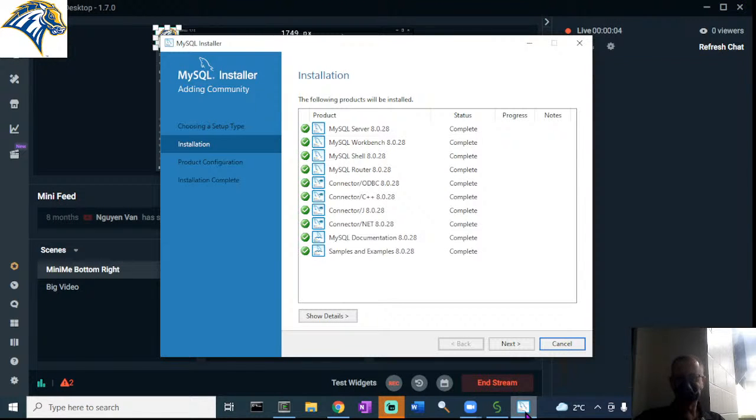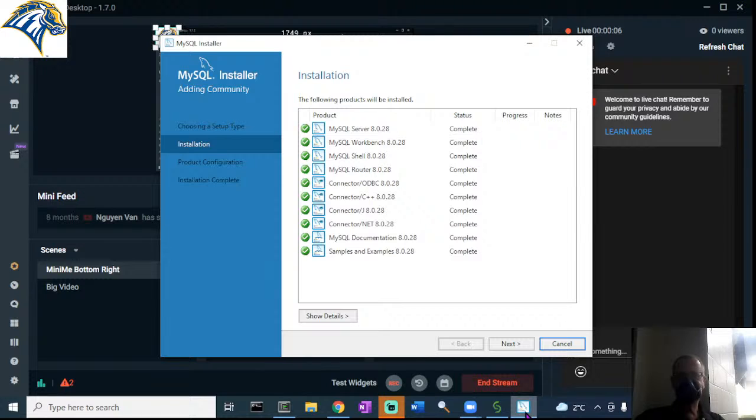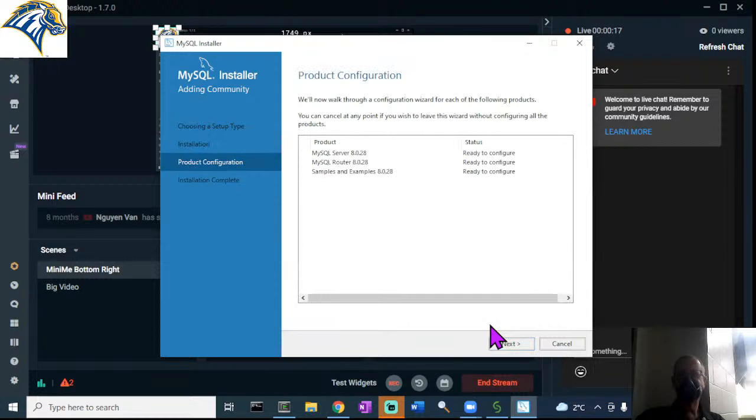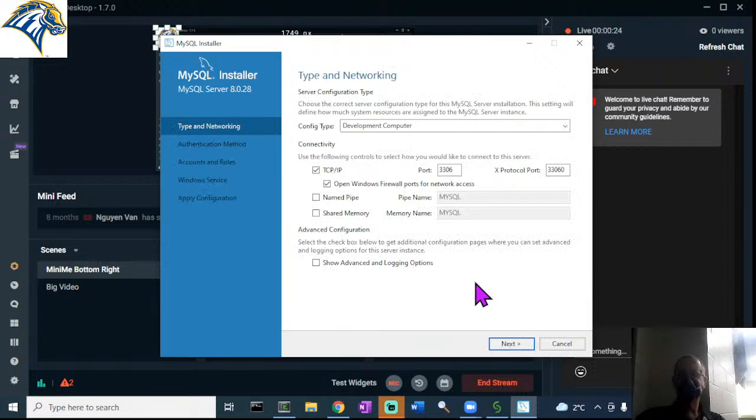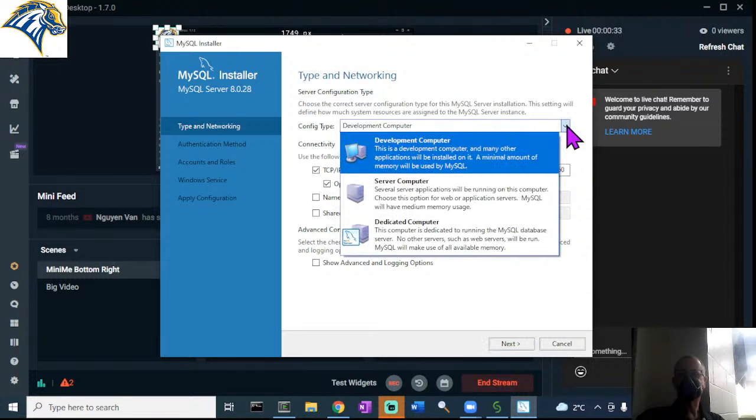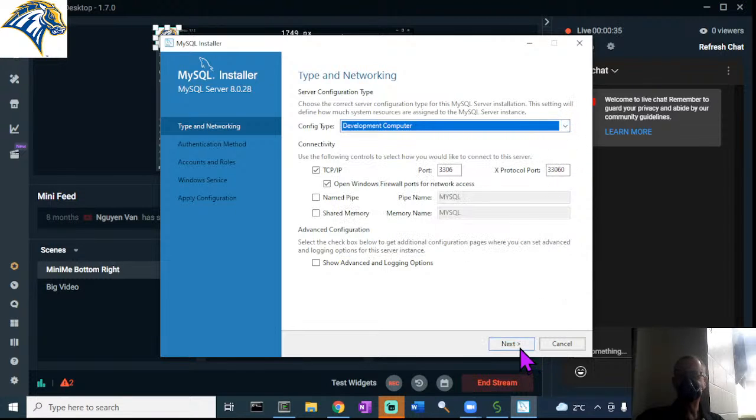Okay, so we've completed all of that installation, and now I'm going to click next and go to product configuration. Okay, and I'm going to click next, and that all looks good. I'm not going to change anything from the default. I think development computer is perfectly okay.